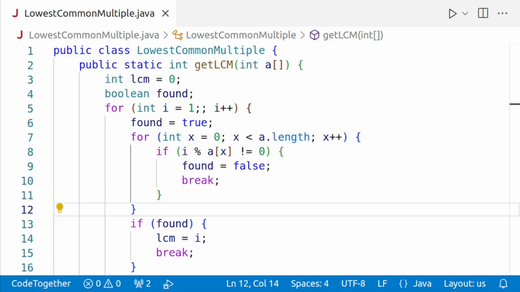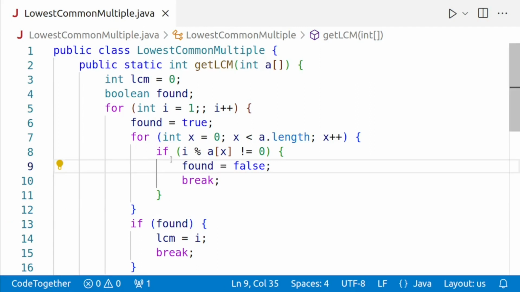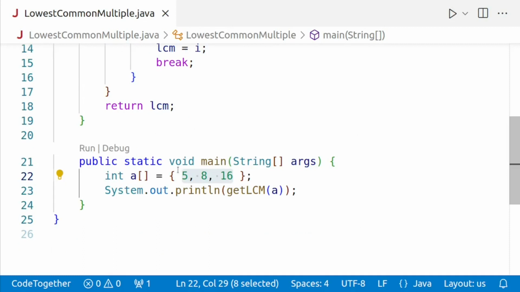So let us try to improve this code so that we can reach the answer efficiently. Right now, our search for the LCM is beginning from the number 1. Notice that the lowest common multiple of a list of numbers must be at least equal to the maximum number in the list. For example, in case of 5, 8 and 16, the LCM cannot be less than the maximum number 16. That is, our search for the LCM should begin from the maximum number if we want to make the program efficient. Let us incorporate this in our program.